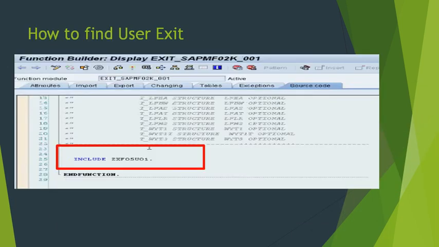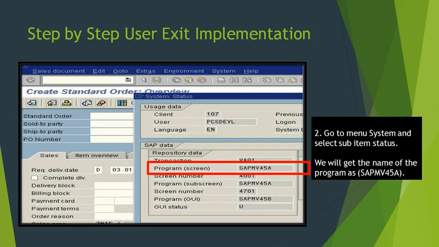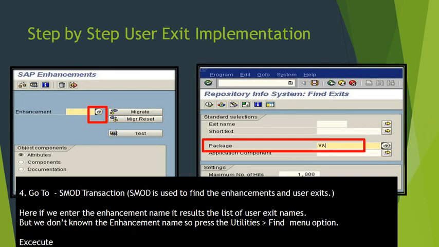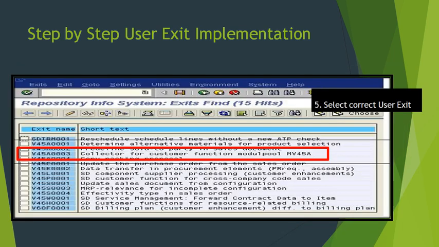So what we did: we went to the transaction code and found the program name. Instead of double clicking on this program name, we just copied it, went to transaction SE38, pasted that program name and executed it. You can find the package name. Copy this package name, and again go to the SMOD transaction, paste this package name, and you will find various user exits. So this many user exits are there for this transaction. Select the correct user exit.